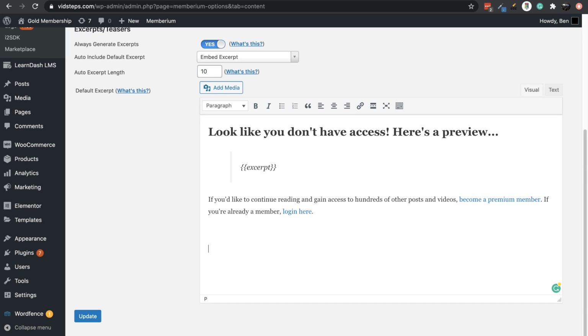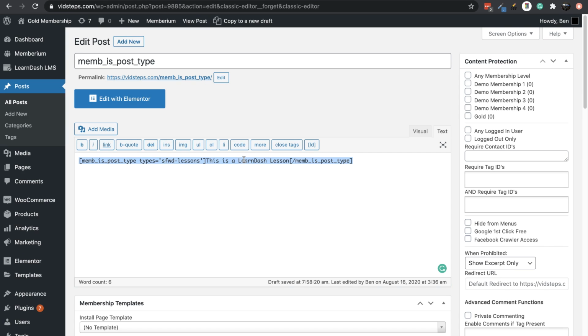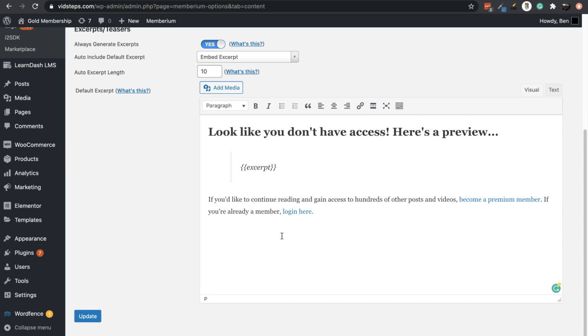I do want to show you very quickly one other cool feature that we have recently added, and that is this new shortcode called Mem is post type, and it's really designed to be used here in the default excerpt. There's a couple other places it can be used, but this is a conditional shortcode that will allow you to show a message or show content based on the post type that the user is viewing.